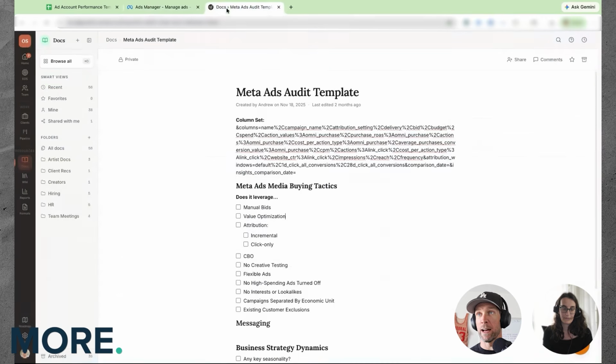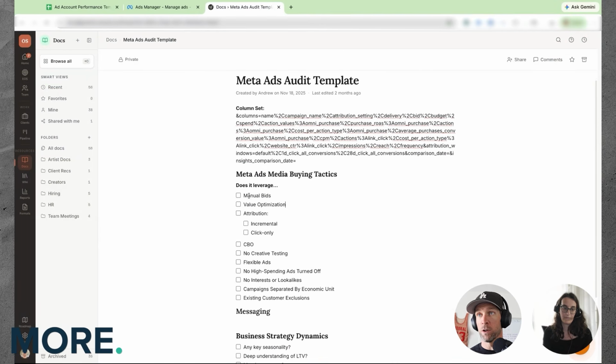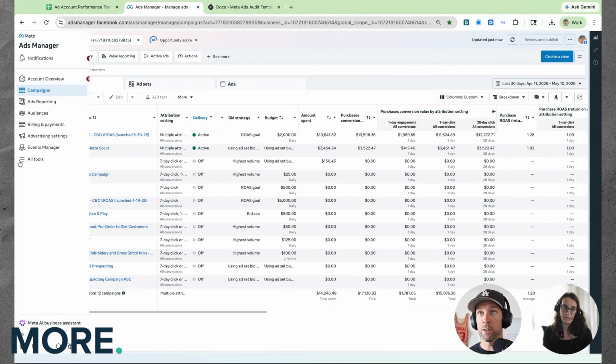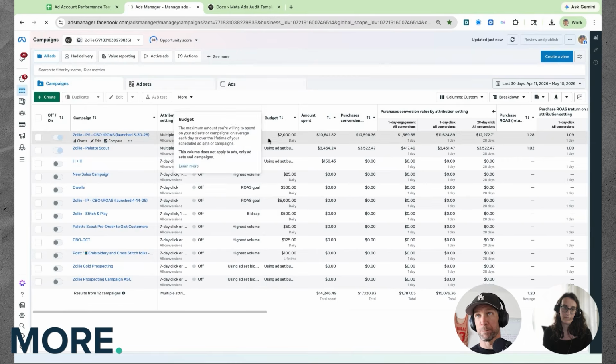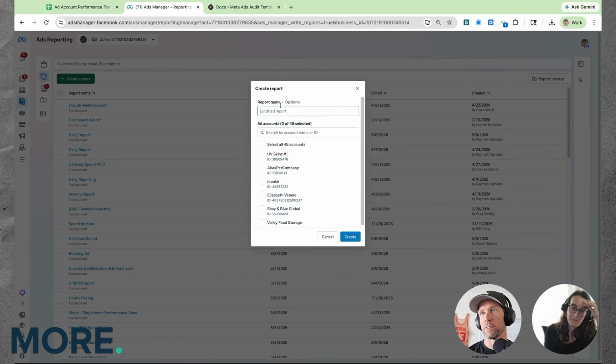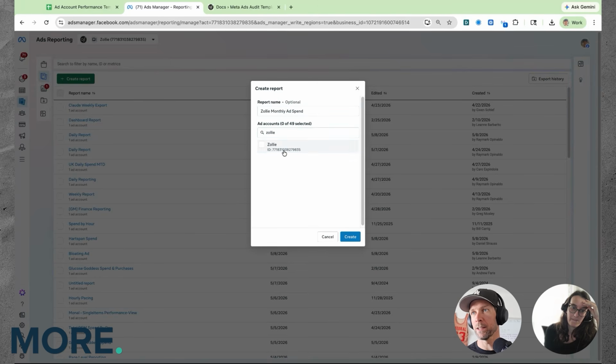All right, so let's use my little template here and look at a few things. So manual bids. Does it leverage manual bids? Actually, I'm jumping ahead of myself. The next thing I want to do is understand a little bit more of the actual spend for this account. So I'm going to quickly throw together some ads reporting here to see if I can get my head around the true element of this. All right, so I'm building this report.